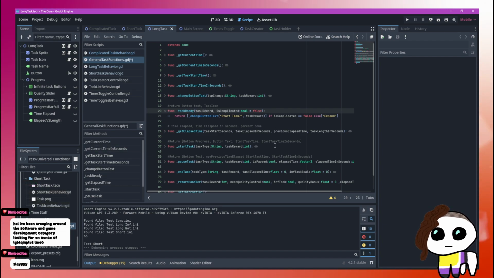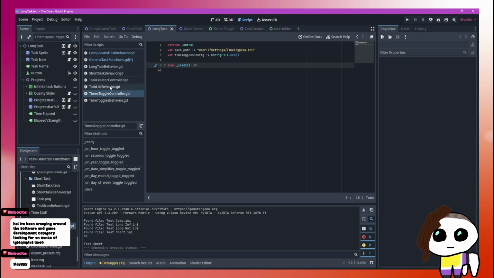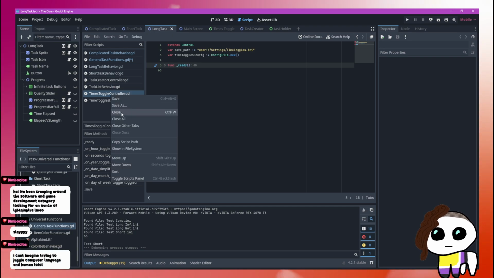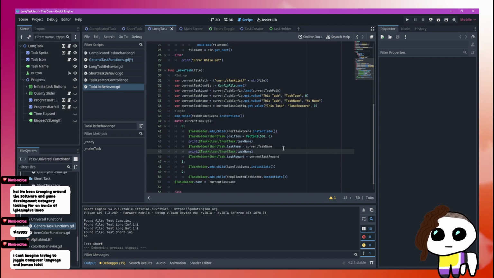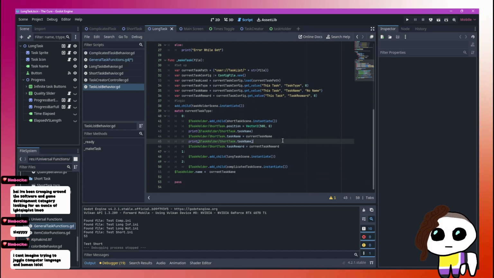I'm struggling because what I need is maybe task ready is this thing. I need to close all the stuff that I do not currently need, so that way I do not open them up. Can't imagine trying to juggle computer language and human. Yeah, it is. My brain already struggles to just focus in on what I'm doing when I'm not talking to people.